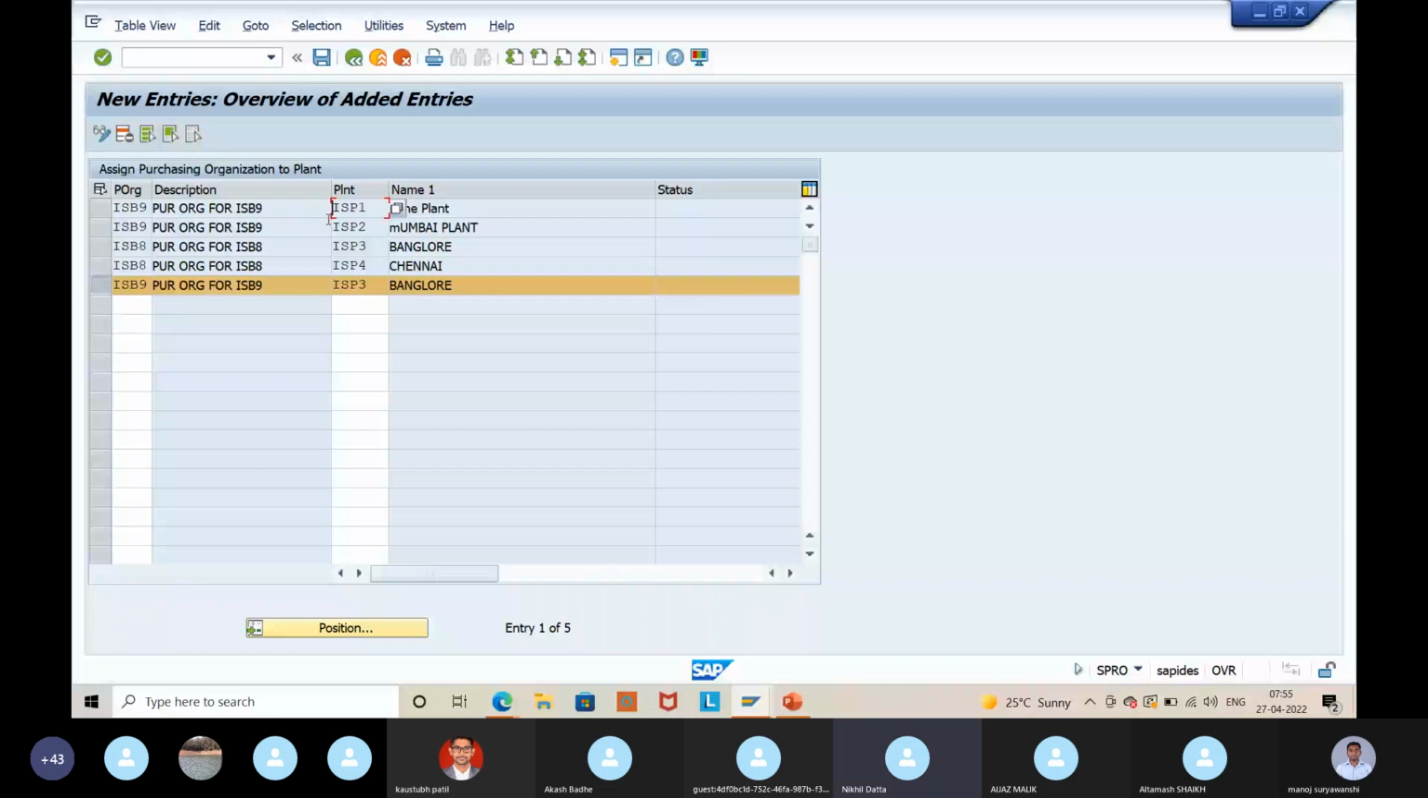Sir, can we call ISB9 a central purchasing organization also? Central, you can call it. See, what is central purchasing organization? Here the terminology is the difference. Central purchasing means all the purchasing happens from there. So you need to assign this ISB9 to all the plants. Okay? Is that fine?